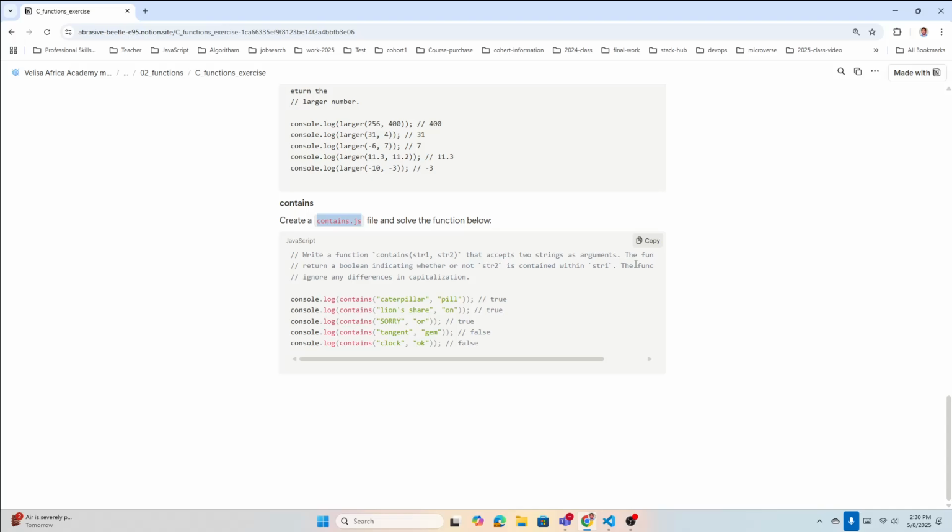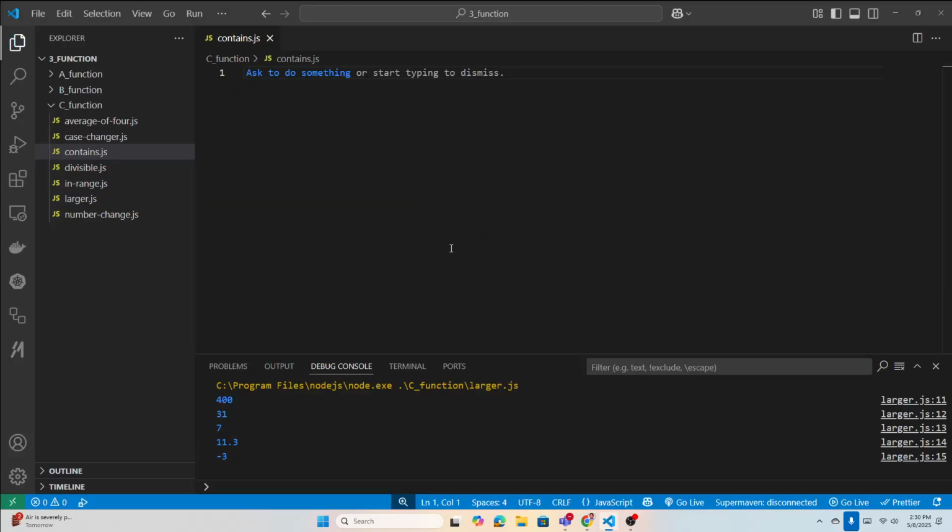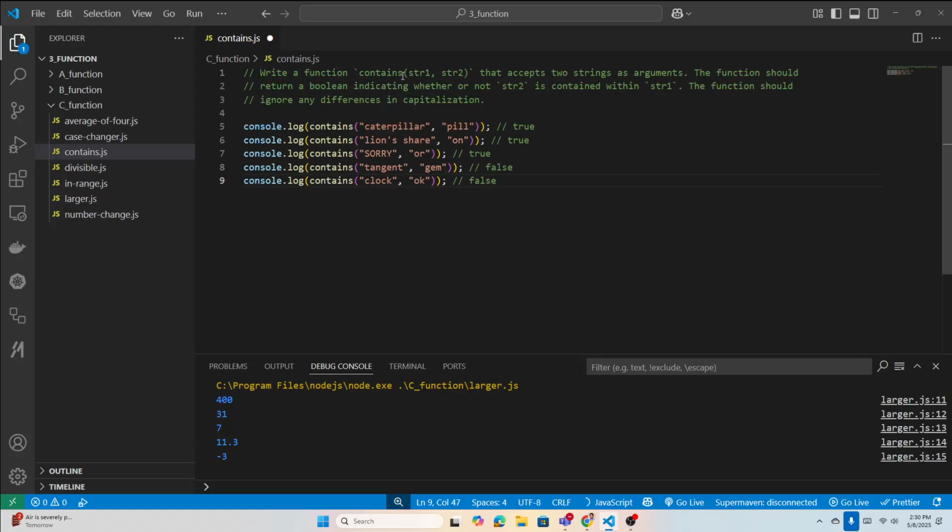So here, copy this. Write a function contains. It will receive two strings as arguments. The function should return a boolean indicating whether or not string 2 is contained within string 1. So pill, is it inside this caterpillar? Yeah, there is, so I'm going to return true.